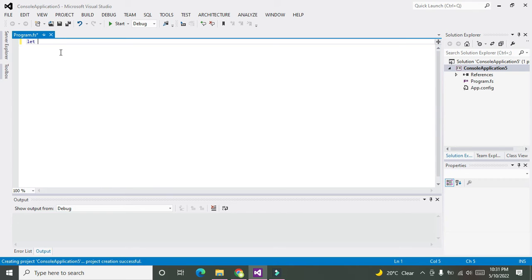So there is a keyword that is called let. This keyword is used to declare a variable. So we will write let y = 8. Okay, so this is our first line. It has created a variable y and stored the value 8, the integer value 8, in the variable y.